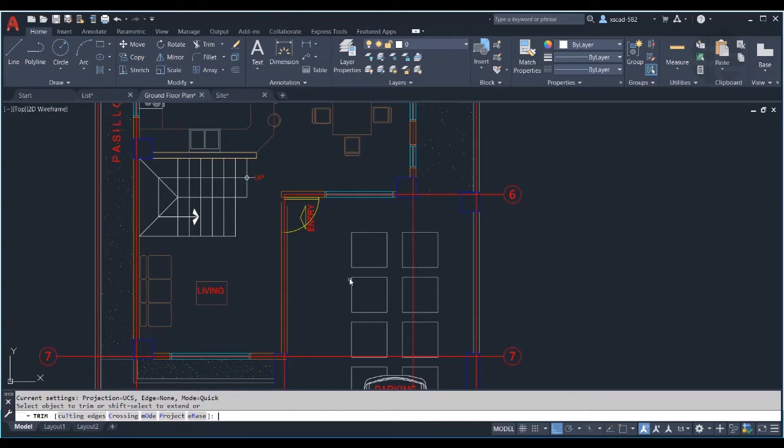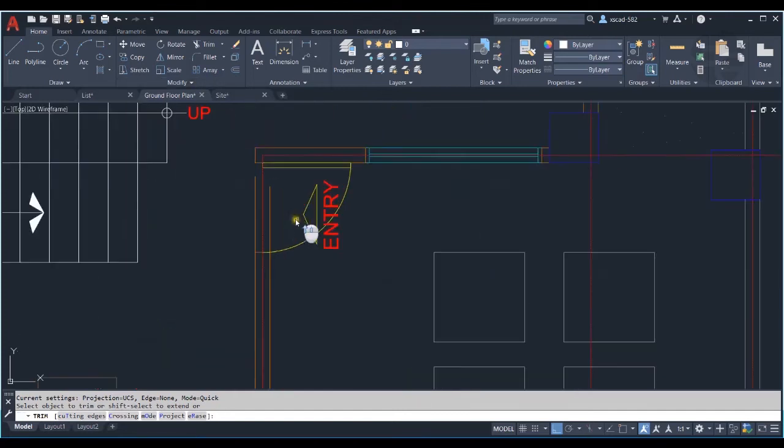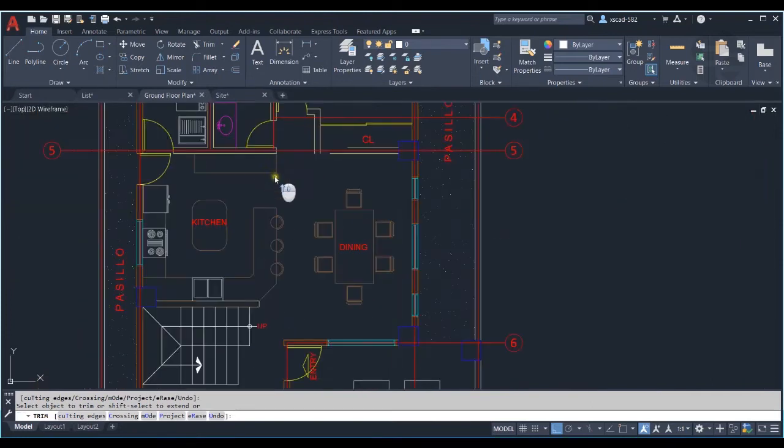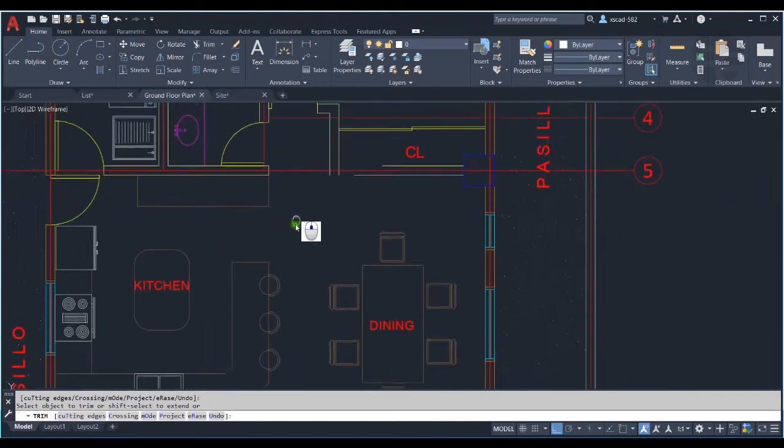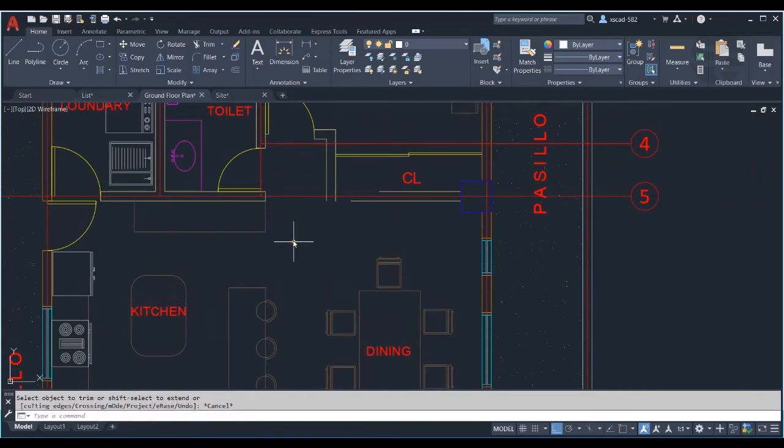In the previous versions of AutoCAD, when we used trim command, it used to prompt to select the boundary, and according to the boundary, the object used to get trimmed. But now when you select, the object gets trimmed according to the next available boundary. It will work the same way with extend command too. So let's have a look at extend command.